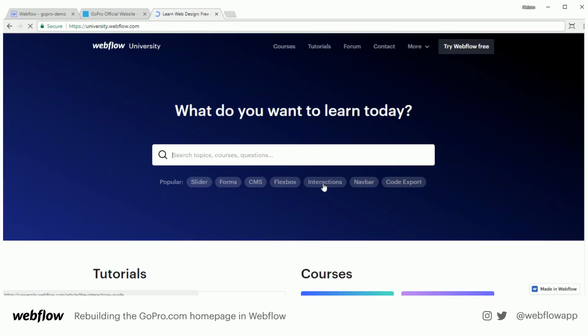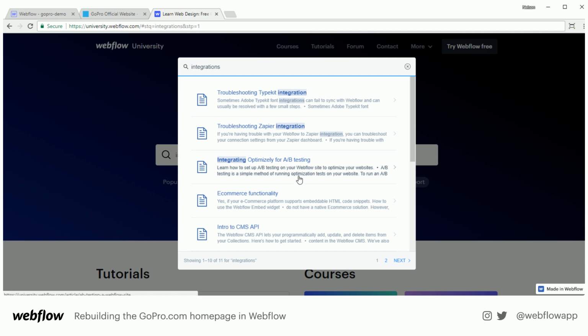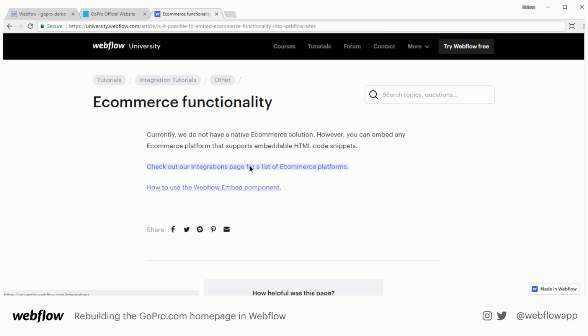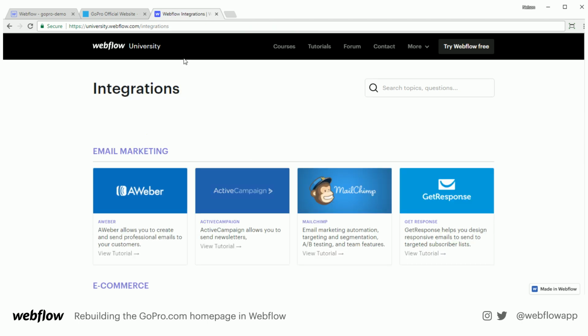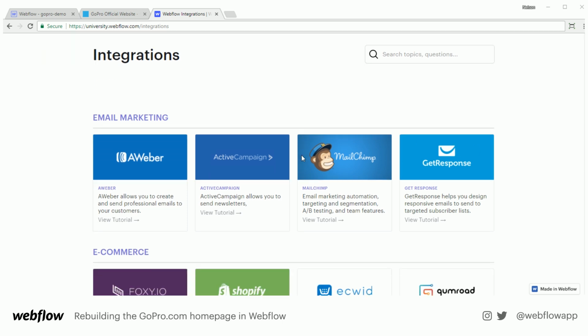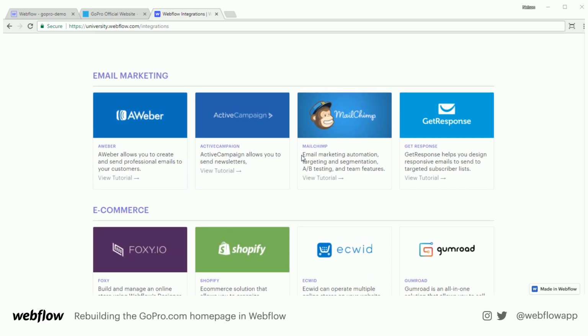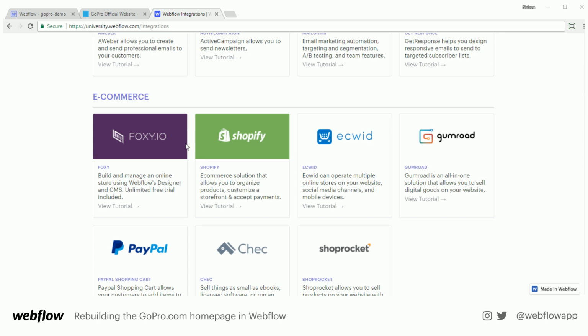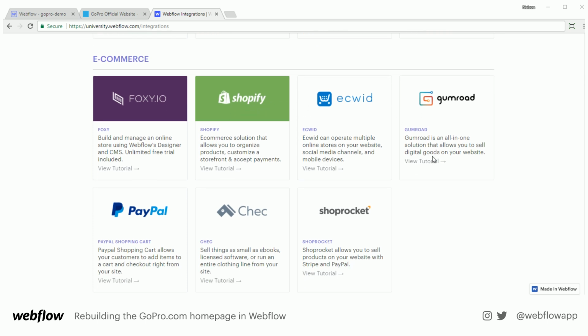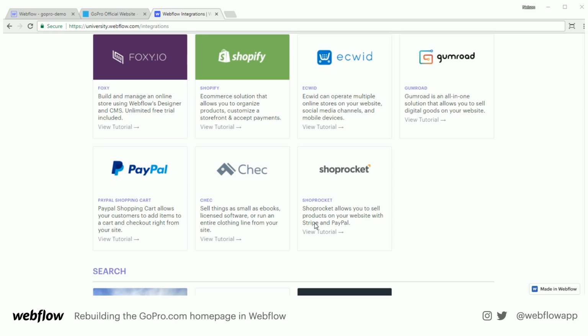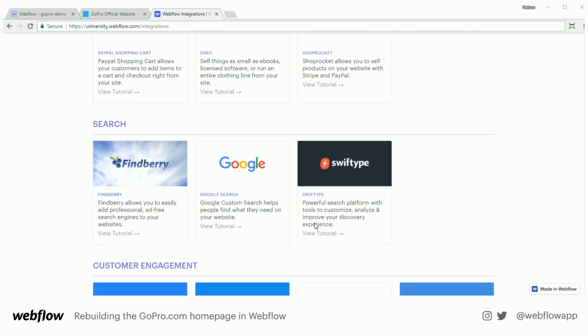Go ahead and Google search Webflow Shopify integration, and you should find the university.webflow.com page on integrating e-commerce functionality. Let me put this link in the chat room. And here's all the third-party stuff that you can integrate into Webflow: Foxy Cart, Shopify, Ecwid, Gumroad, PayPal Checkout, ShopRocket, and probably a bunch more. And if you need search, you've got Findberry, Google, SwiftType. Yeah, so there's a lot of stuff.